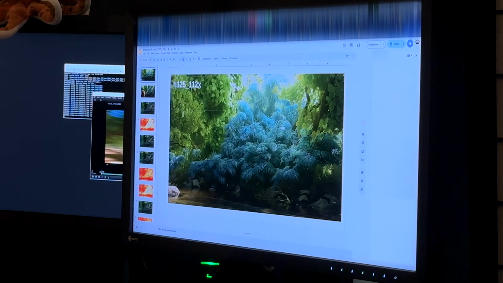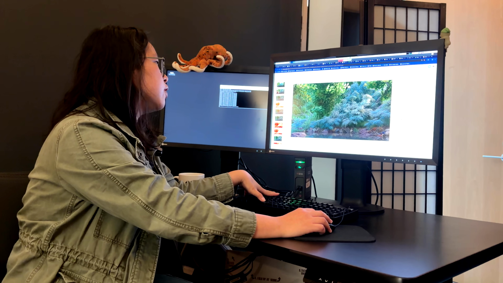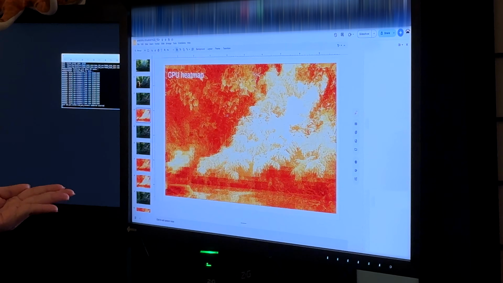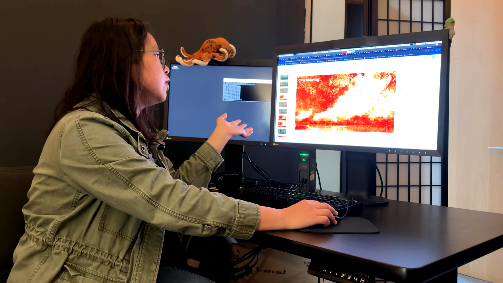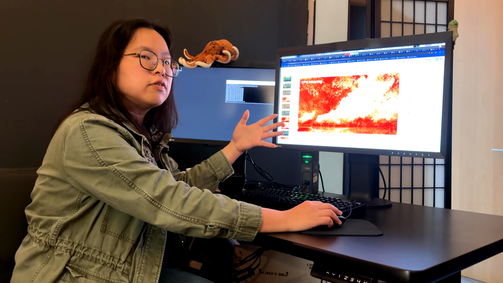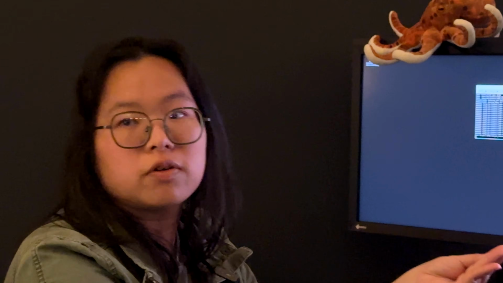Initially we noticed that the shots with this particular tree were resulting in much longer renders than other similar shots in the sequence. And part of our toolkit is these diagnostic renders. This one in particular is a CPU heat map. It basically shows us what parts of the frame are computationally complex. The brighter the color is, essentially the more time is being spent on those pixels.